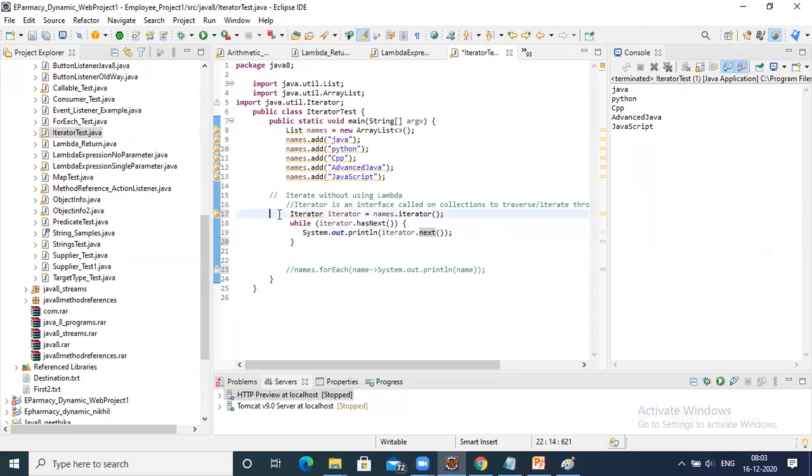Okay. Now with Java 8, we can write simply names dot forEach. Now this is a functional interface of type consumer. So this is a functional interface of type consumer.